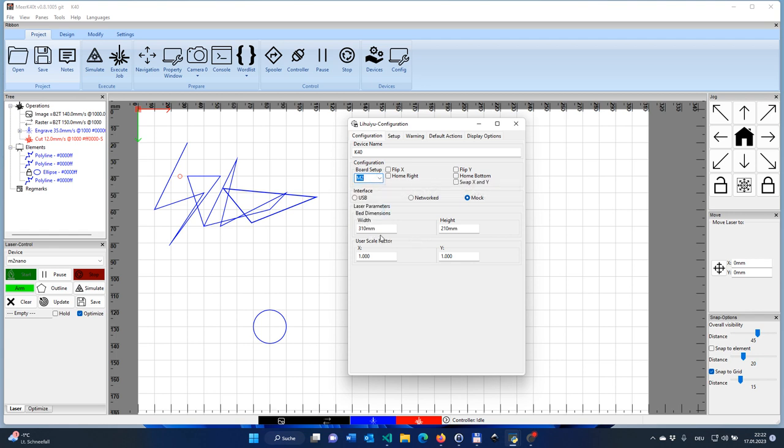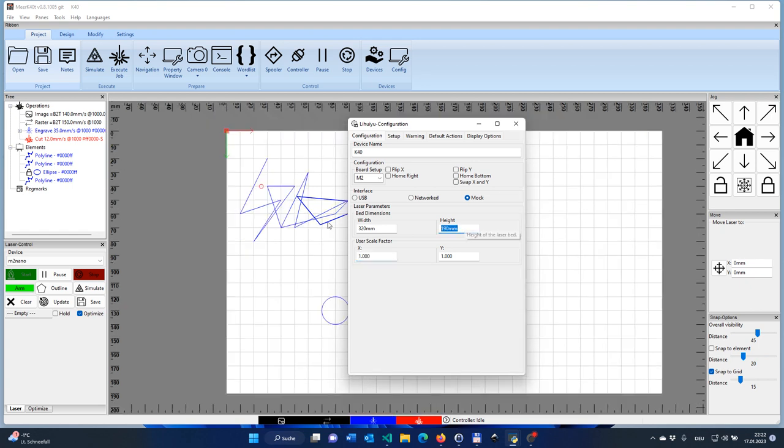You do have information about bed size. So for instance, I can change that to say, okay, well, my laser bed is 320 millimeters. And the height, unfortunately, is only 190. While you're typing, the changes are going to be applied. So for instance, go back to 195 millimeters. Okay, you see the bed size has changed.